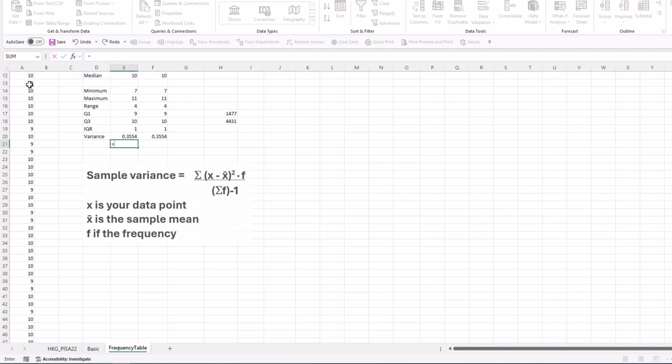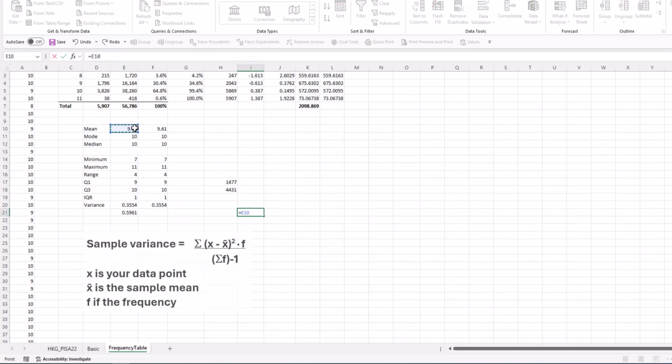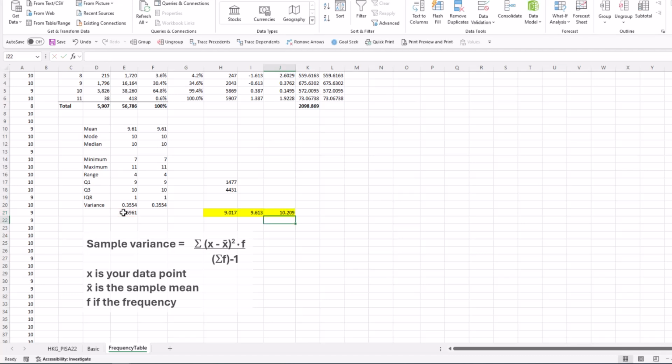So we'll go here, press equals SQRT, open the parenthesis, square root of the variance, which is in E20, close our parenthesis. So we get 0.5961. If the units for this data series were grade level, then it would be 0.5961 grade level. So that means that the spread of one standard deviation is plus or minus 0.5961 around the mean. Said another way, if we had the mean here, the spread of one standard deviation would be the mean minus the standard deviation and the mean plus the standard deviation. So one standard deviation away from the mean would be 9.017 to 10.209 grade level.